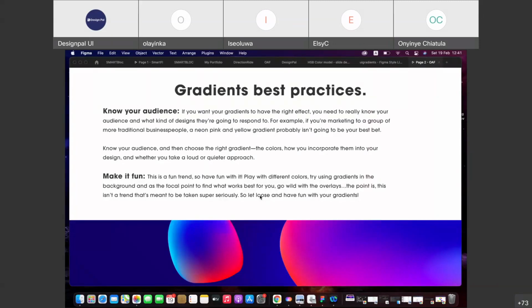We will go back to Figma now. I'll show you guys how to create a linear gradient. So you need to have all this at the back of your mind while you are creating gradients. First off, you need to choose the right colors. Secondly, you need to use gradients wisely.